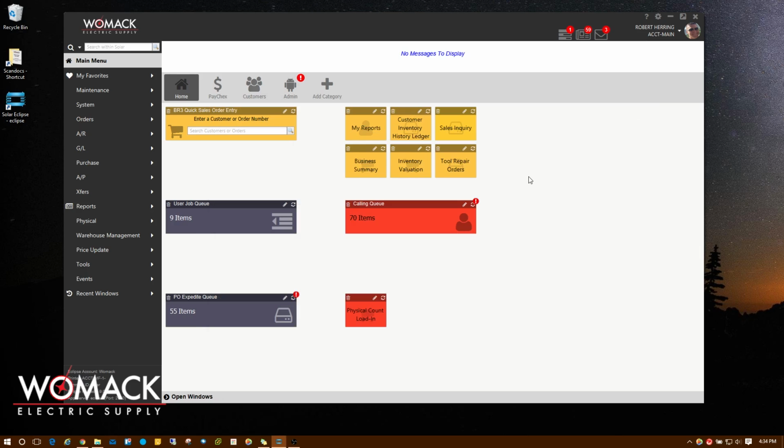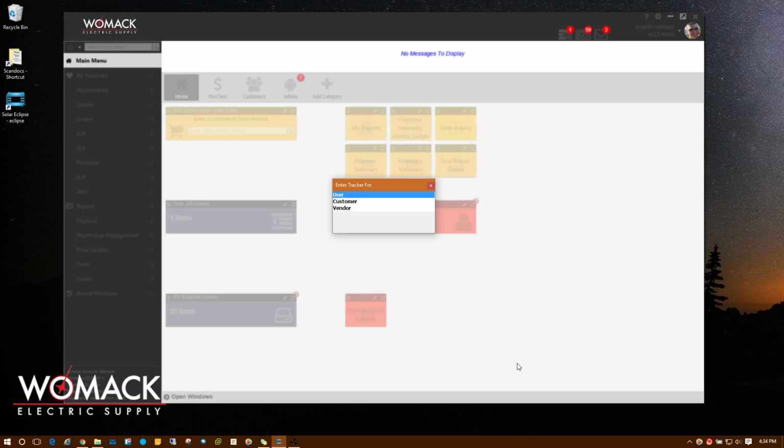Now, there's a kind of hidden way to create a job queue, and once you learn this, it's probably going to be the way that you do it 9 times out of 10. And that is by using the hotkey Shift F4. So you hold down Shift and press F4, and you can do that anywhere in any screen in Eclipse. So I'm on the main screen right here, and I'm going to hold down the Shift key and press the F4.